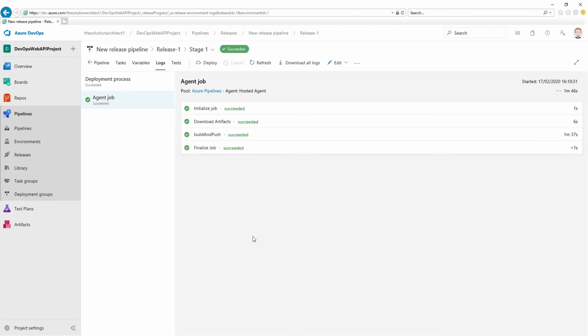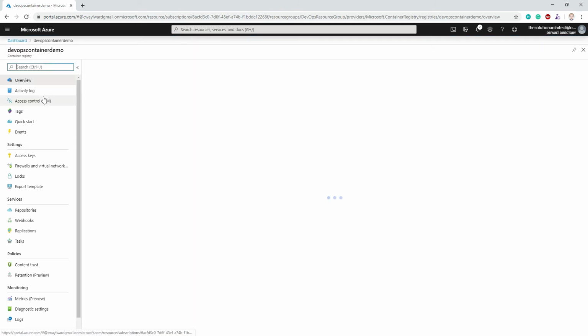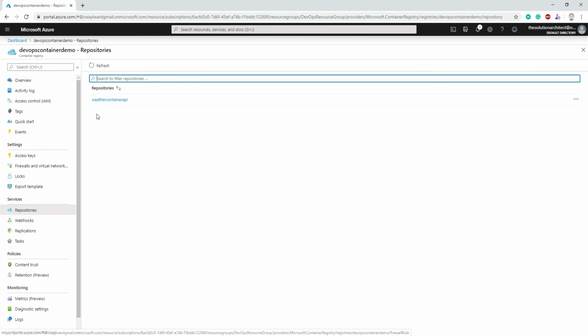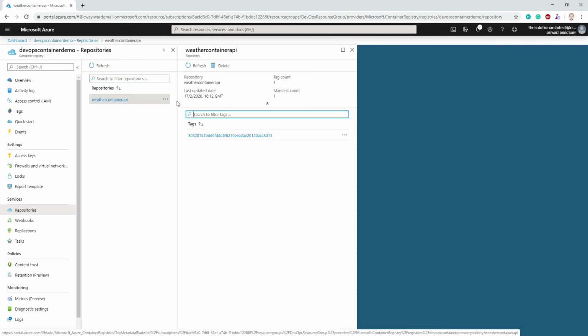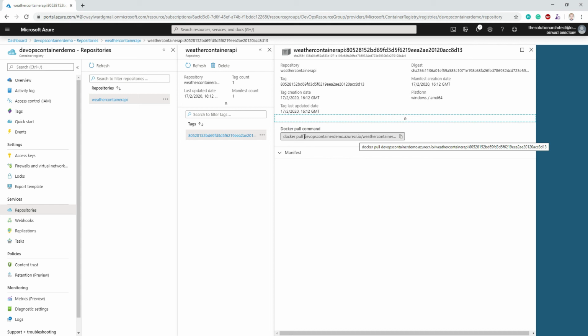Okay, so now after this has been successful, we want to go check our Azure portal. Go to your container registry that you set up, and then click on repositories. And this is the repository we just published to in the Azure portal, called Weather Container API. What it does for you is it creates a tag. This tag will be fixed as long as you don't delete this one in the repository. It will overwrite as well. So if you deploy again, it will overwrite with the same tag.